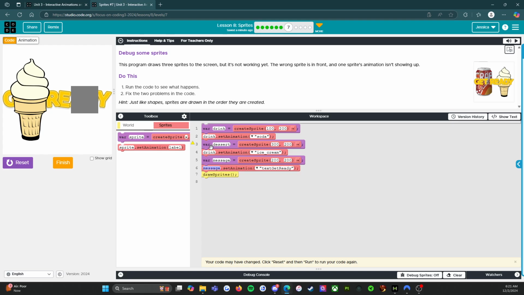And then it says right here, variable dessert gets create sprite 300, 200. But instead of drink, so we have drink and drink. So variable drink gets, and then drink animation sets. Now we have variable dessert gets, but we don't have variable animation. So I'm going to change this to dessert.